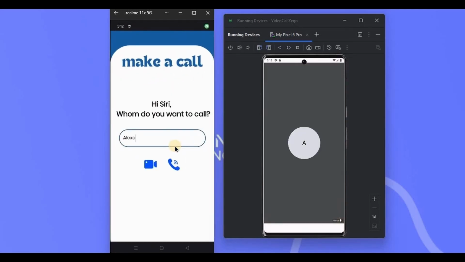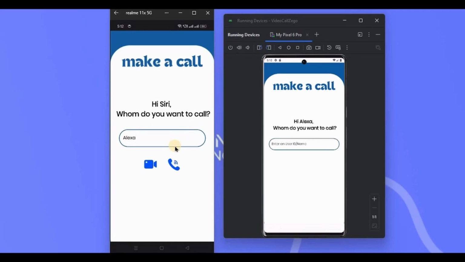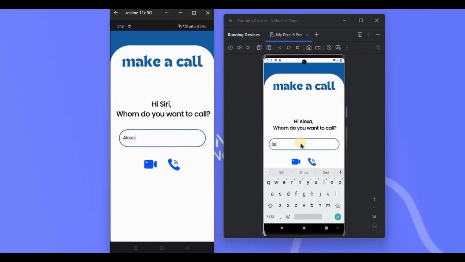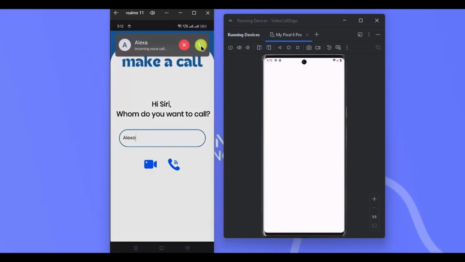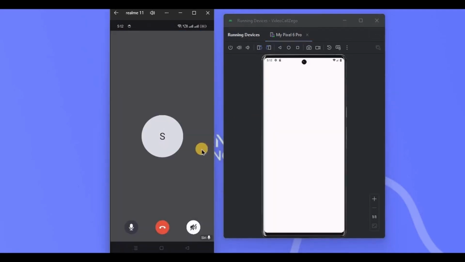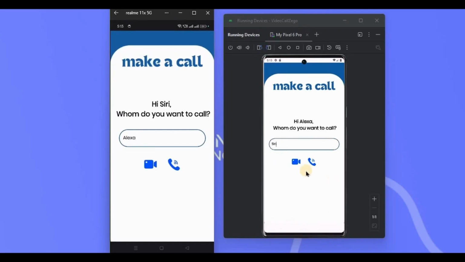Next, let's try an audio call from Alexa to Siri. And that is also working. Great. Perfect. Now let's create it.